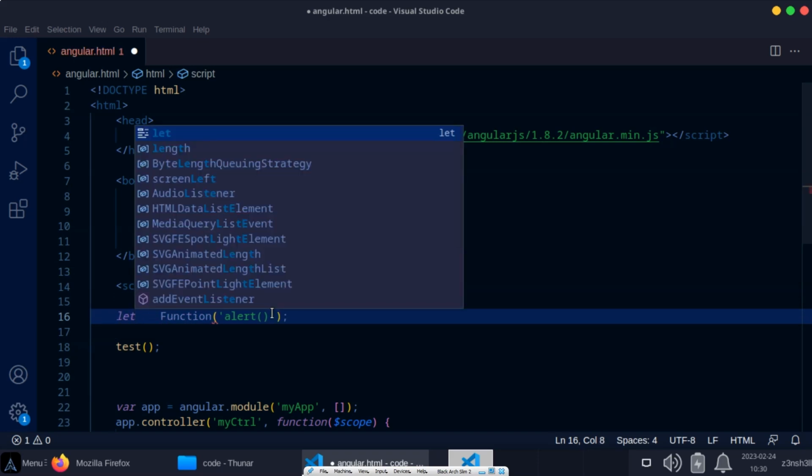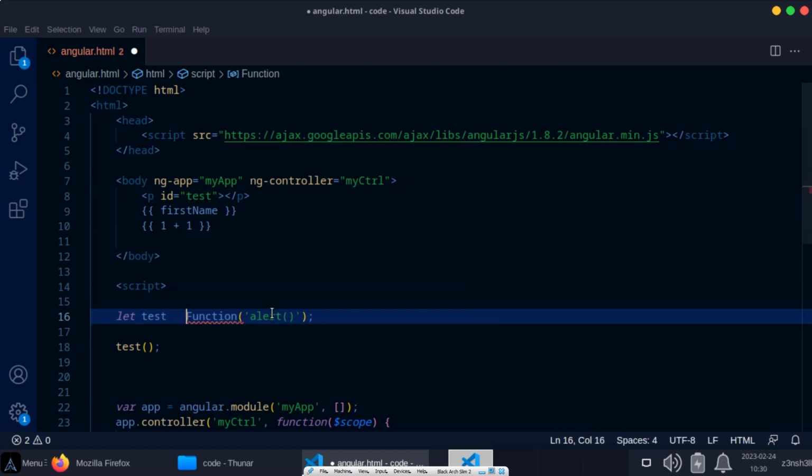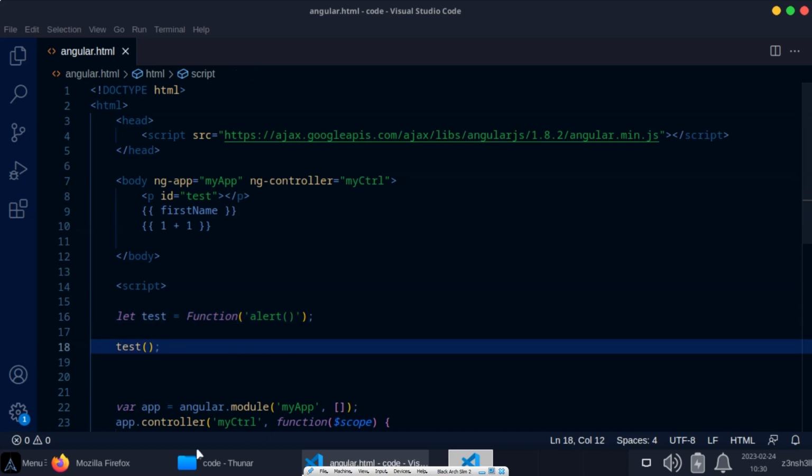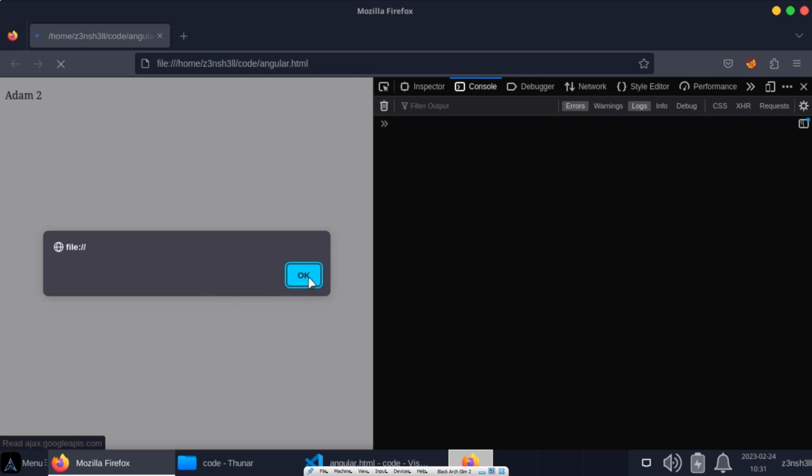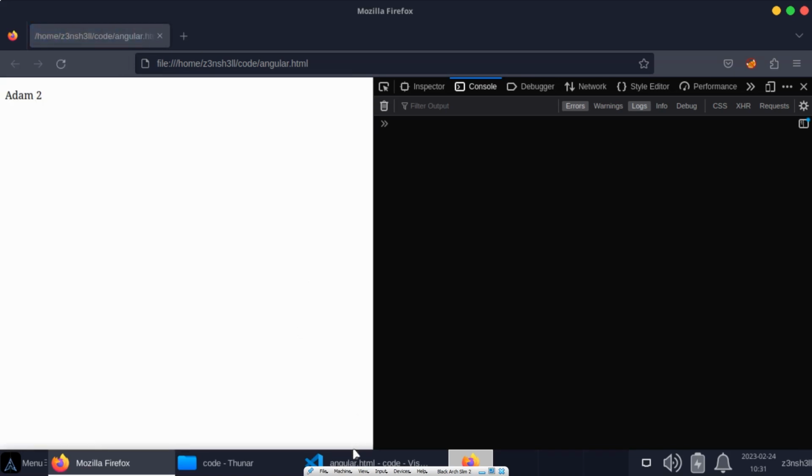So let's call it test, let test equals, and then we've used the function constructor. We've passed the code of that function inside a string. We've called it test, and then we're calling the test function. Now, if we head back to the page and we refresh the page, you can see we get the alert popped up to the page.